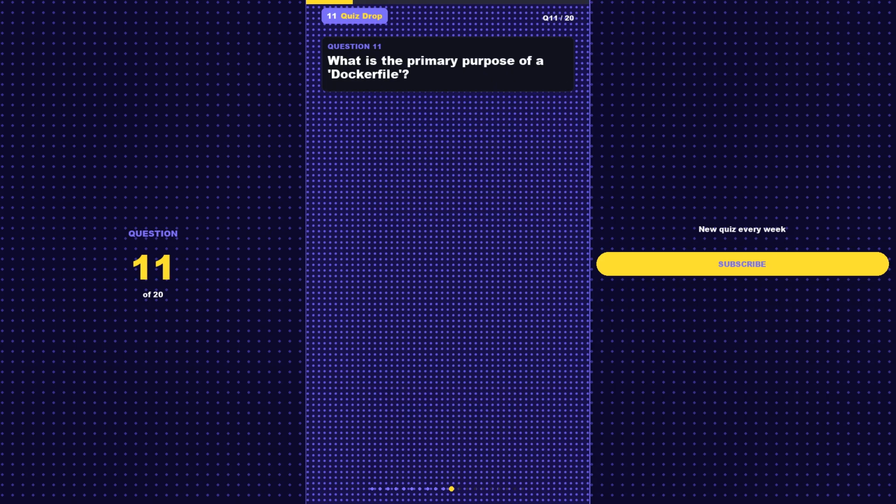Question 11. What is the primary purpose of a Dockerfile? Your options are A. To define a database schema. B. To specify instructions for building a container image. C. To configure a web server. D. To write unit tests. The correct answer is B. To specify instructions for building a container image.